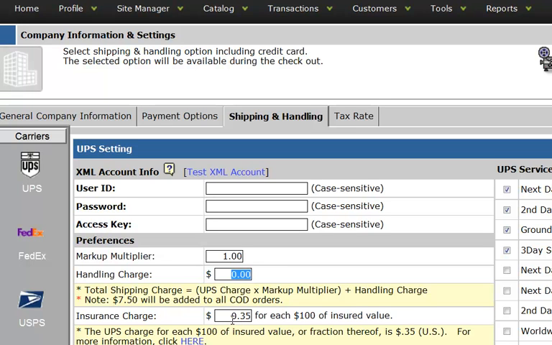Right under this, you'll see the insurance charge. UPS charges 35 cents per $100. So I set it up here to 0.35. Again, this amount you decide how much it's gonna be.